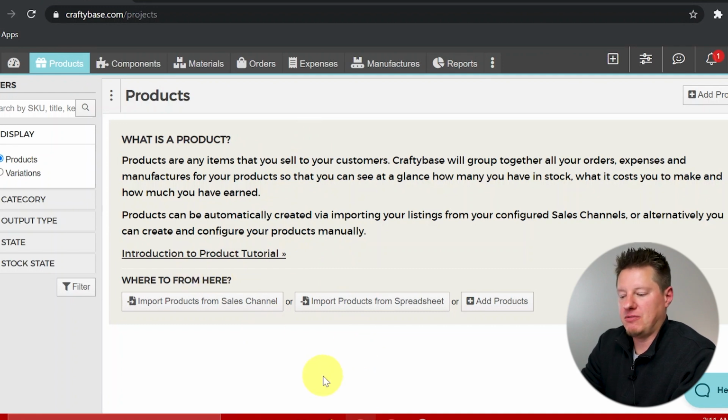You can import them if you have them created elsewhere. What I like to do personally is create my products in Craftybase, and then after they're imported, I match them together. But I want Craftybase to be my sole source of record, so to speak. Everything is created here, and then I match it to all the other platforms if I need to.